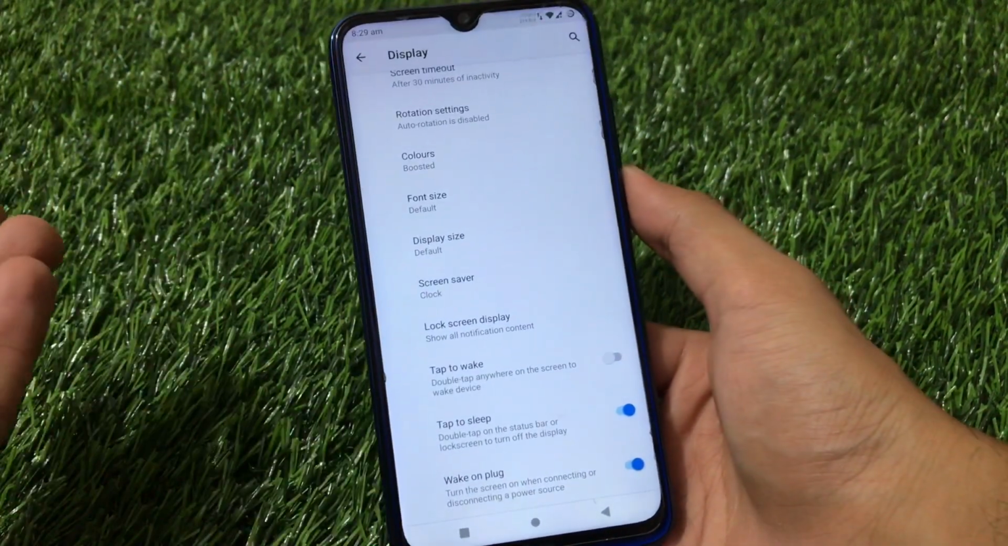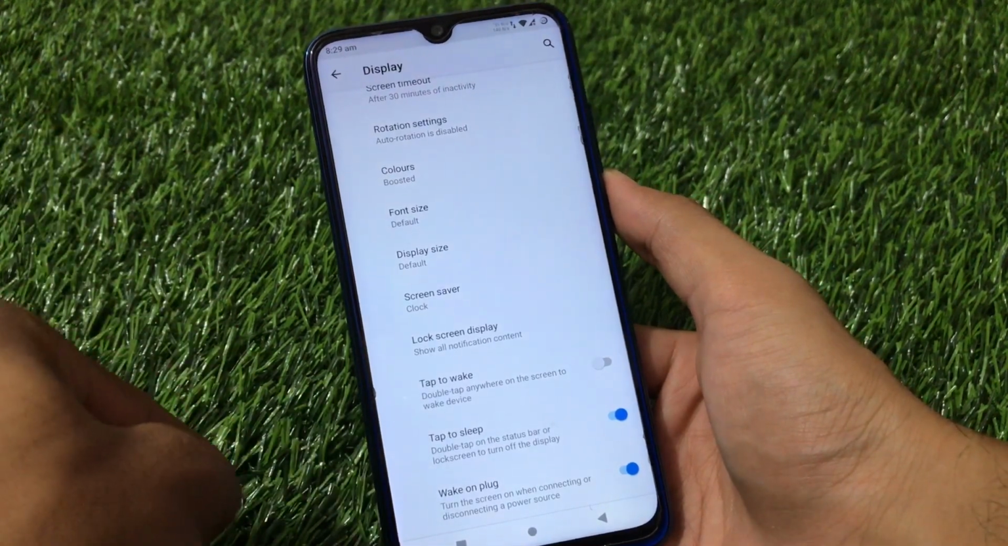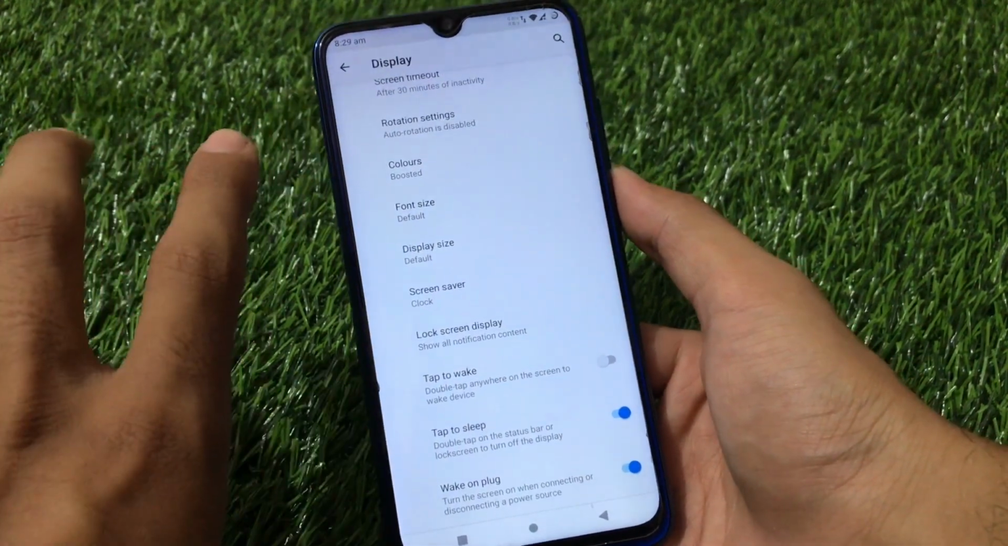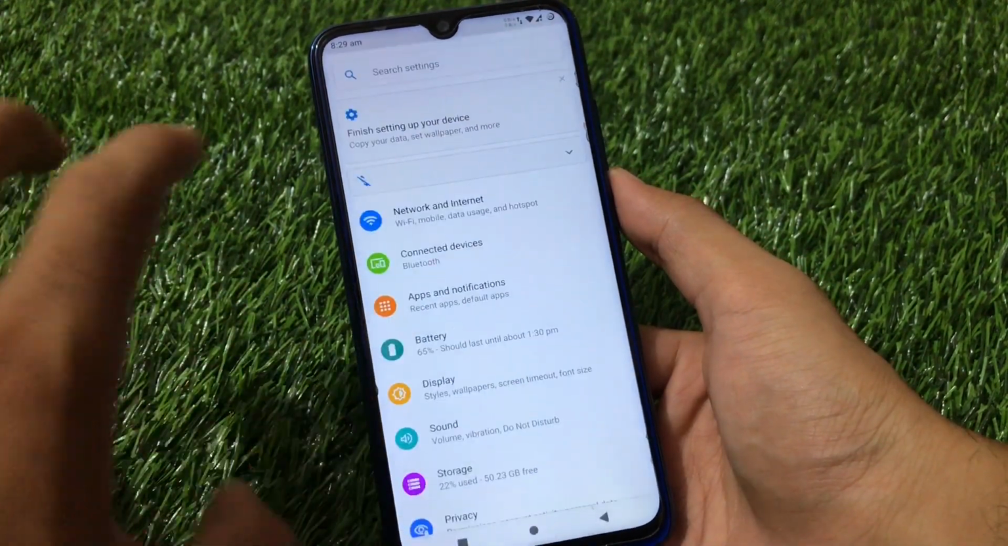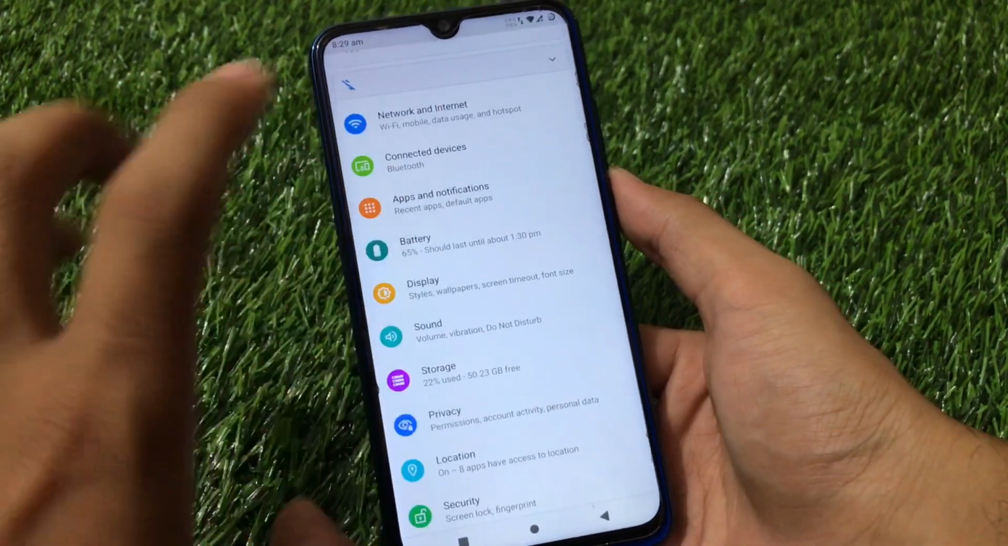But if you're a Redmi Note 8 user and a Wi-Fi user, I will not recommend you to use this build. And yes, if you are a mobile data user, you can try it out because I don't get any major bug available till now.